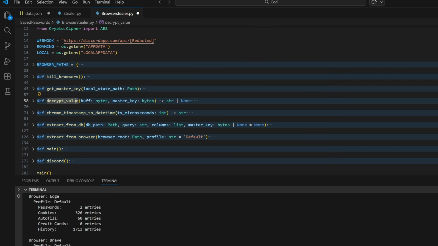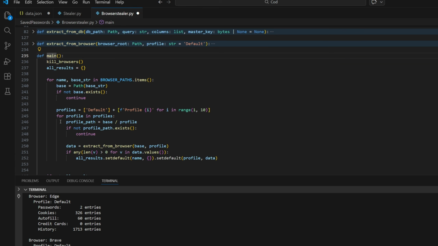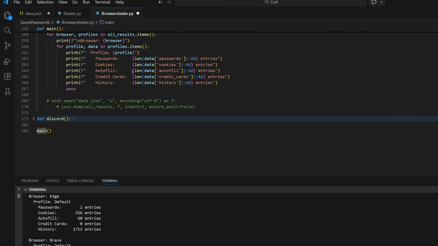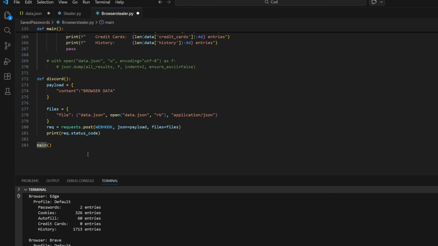Lastly, we have this function that ties everything together and retrieves information from the browser using all the functions above. We call this function from our main function, and it prints out the amount of data we were able to extract from the browser. Finally, this Discord function sends the entire file to a Discord webhook, which is acting as the server in this case.